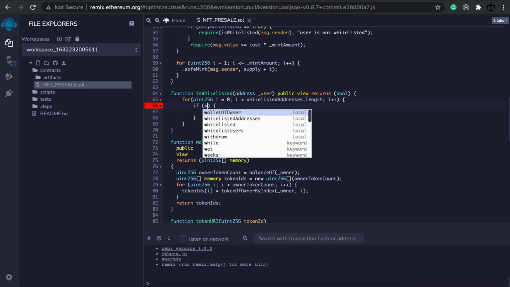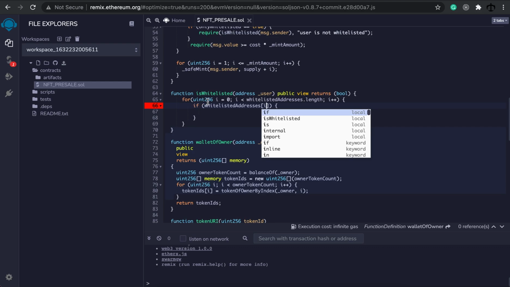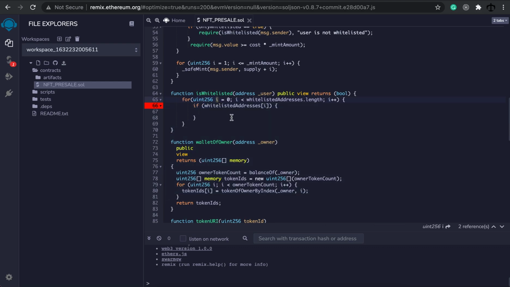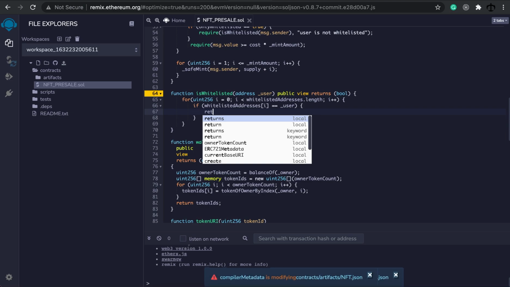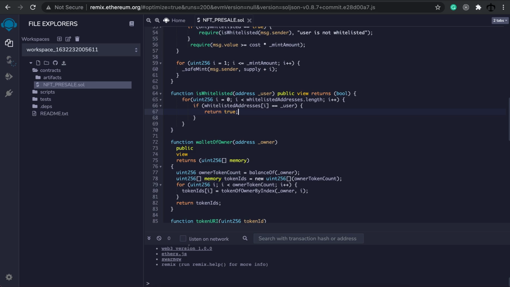we literally need to check the whitelisted i, meaning that every time it loops, this variable will increment to 0, 1, 2, 3, 4, 5. And we want to basically check the location of that array's address and match it and see if there's a user assigned already. And this statement over here will actually return an address. And if this address is equal to our user that we are passing in, then obviously we want to return true, right? Because we found someone, we found a whitelisted address.